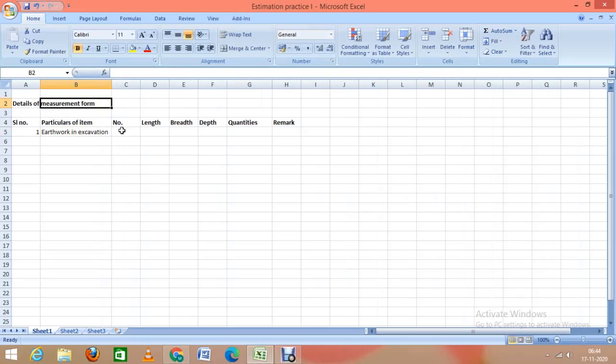Okay. Then as we are doing this experiment using the long wall and short wall method, first write down long wall. Then what is the number of long wall? For this particular 2-room building, there are 2 long walls. Then what is the length?